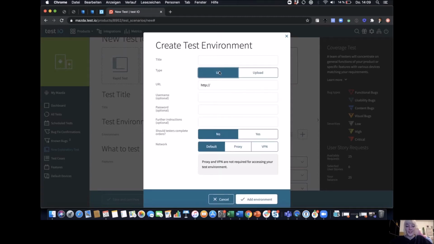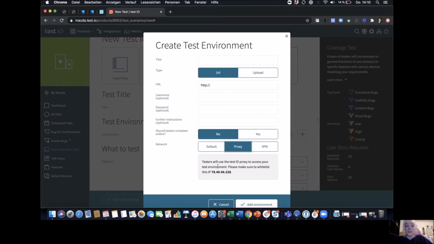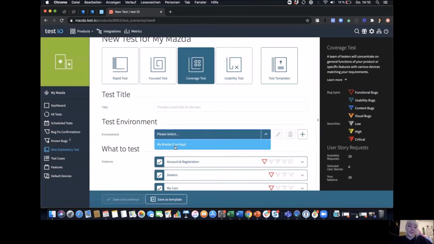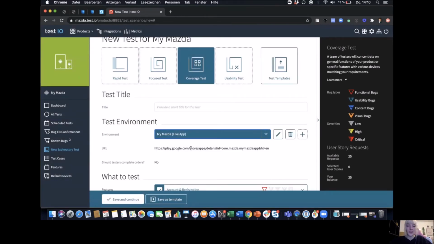The other option here is plain URL. So you can type in, if you, for example, want to test your app on live, the App Store link here, or the website you want to test. If there's a username and password to get onto the staging, then you can type that here as well. And if you need testers to connect through your proxy to all use one IP or VPN, then we can set that up to avoid any kind of problems with a firewall being in the way of the testers joining a test environment. In this case, there's an App Store link here.